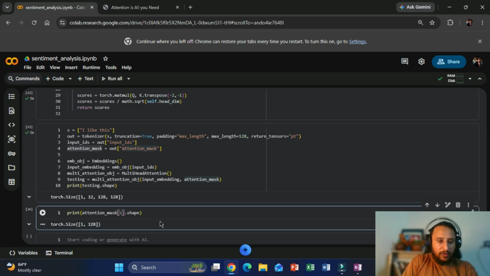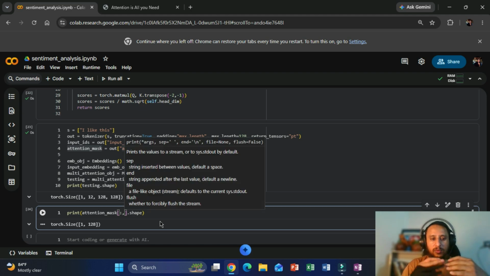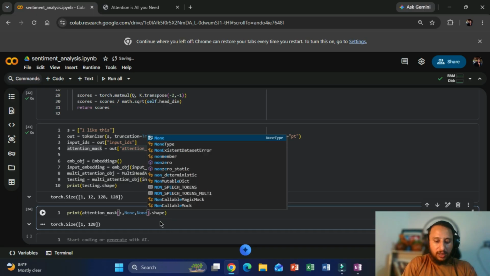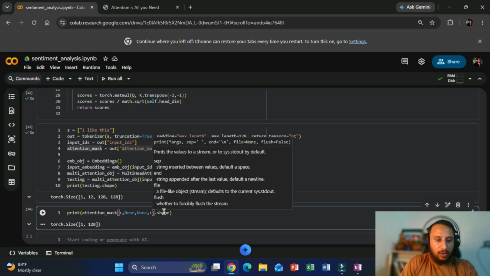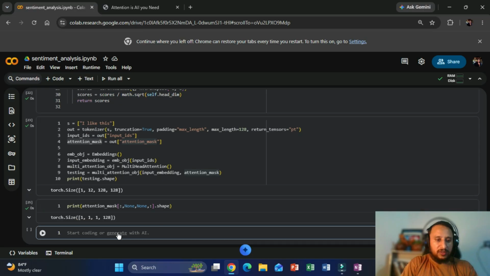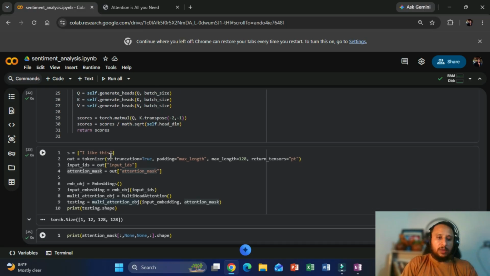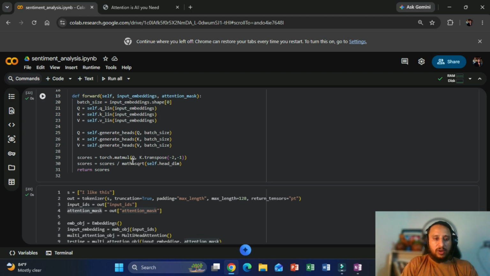So I will take all the batch size. Let's say if we have two sentences as a batch size, I will have all the sentences of the batch. Then I want to have None, again None, and finally all of the 128 values. So if I just show you this now, you can see it now matches the shape. And we can apply it right here now.